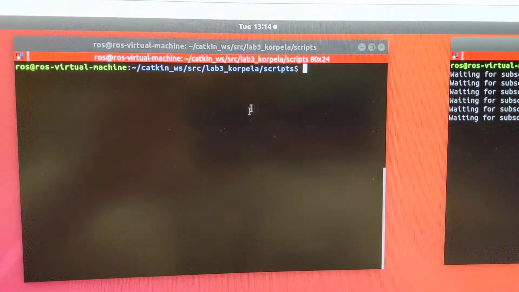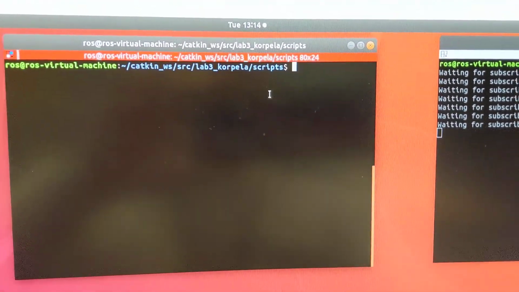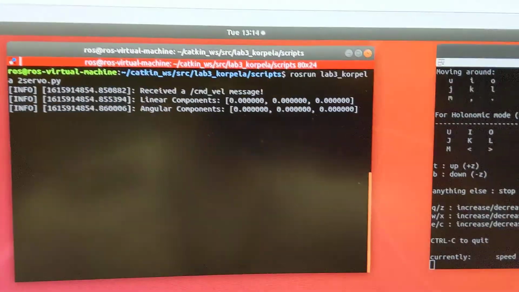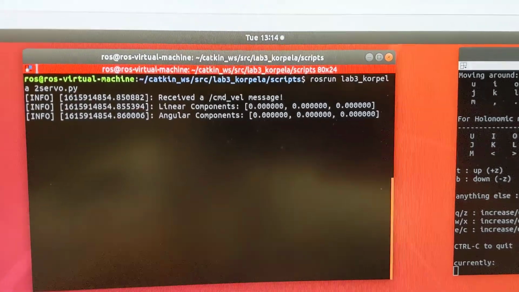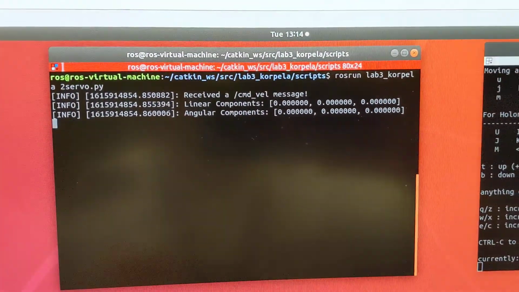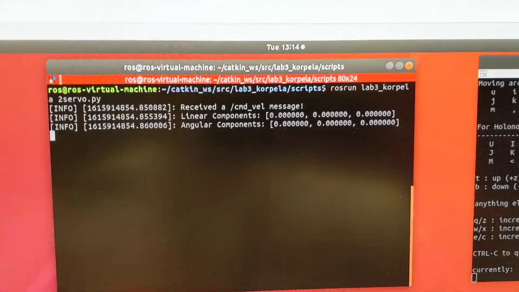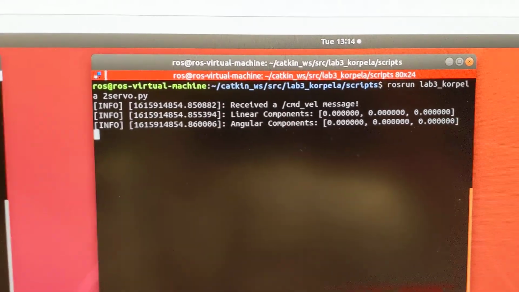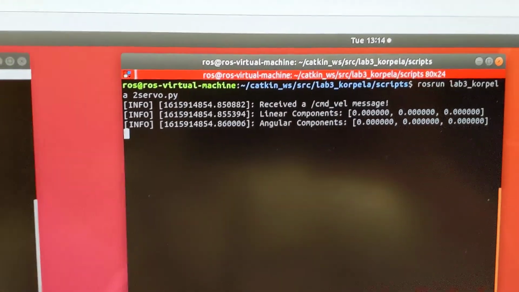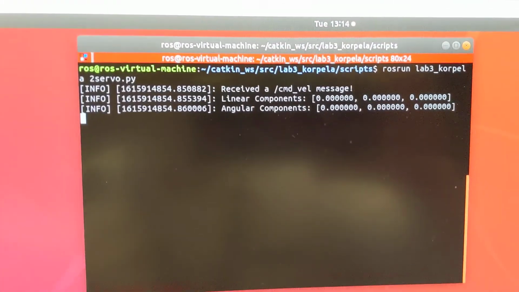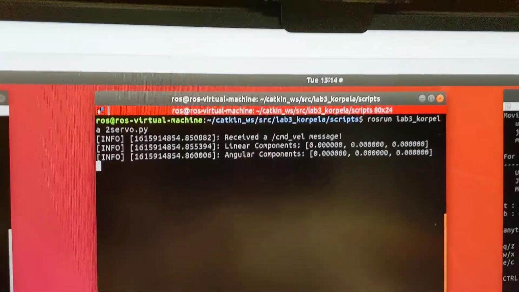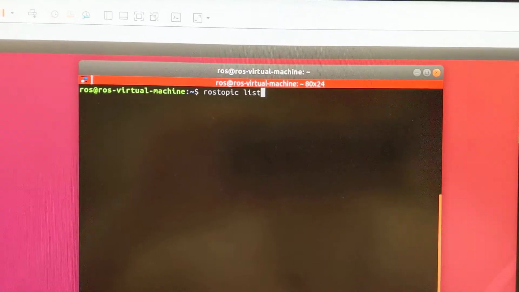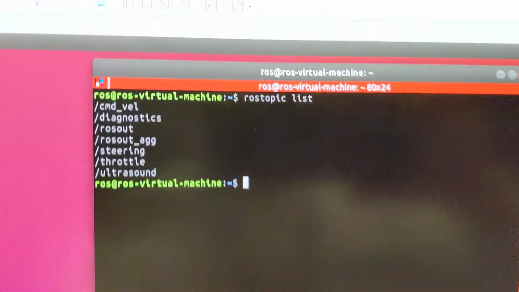So this is my custom script, Lab3 scripts. I'm just running a custom script that I wrote. I'm receiving command velocity, and then I'm publishing on servo channels to send the appropriate steering and throttle commands. So now with most everything running, I'll show you my rostopic list.